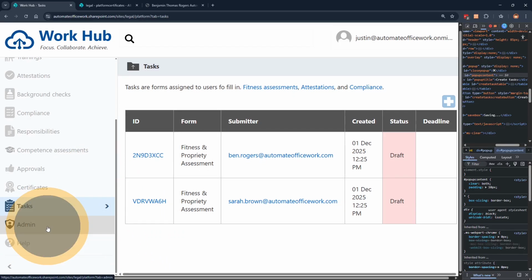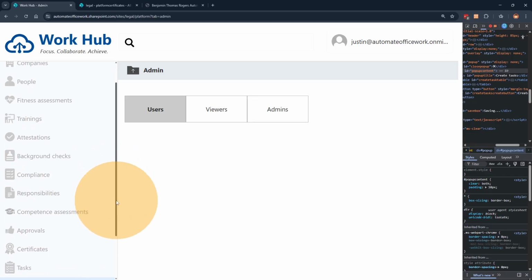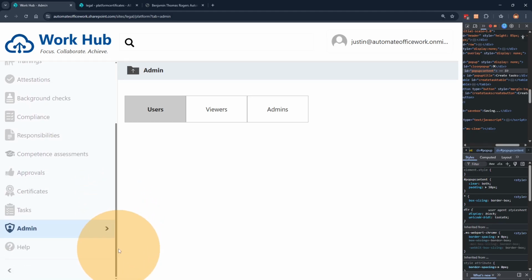Under the admin, I have a page where I can manage all of my users that have access to the system. I can manage other admins. I can also manage, well, I haven't built this out, but according to your situation, we can manage all the different forms, the different statuses that you want to be able to have. You can do that all in your admin tab.